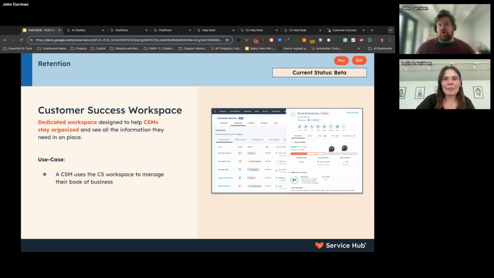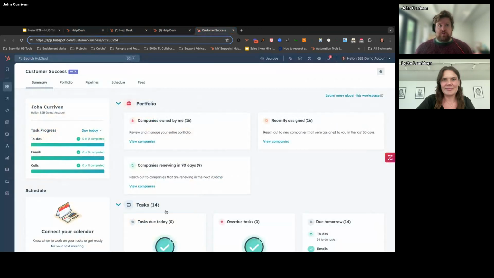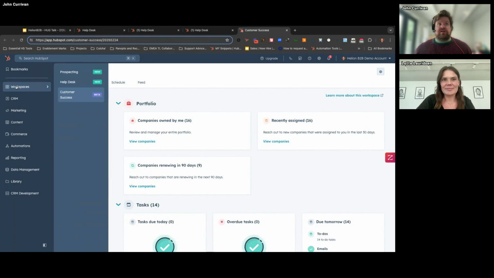So now we're going to talk a bit more about retention, and this is the biggest part of the Service Hub reinvention, and it's the customer success workspace. Just like the help desk, it's a place for a specific team to live in HubSpot. And this is very much built similar to our prospecting workspace if you've seen that before.